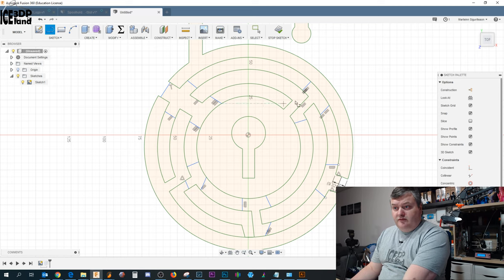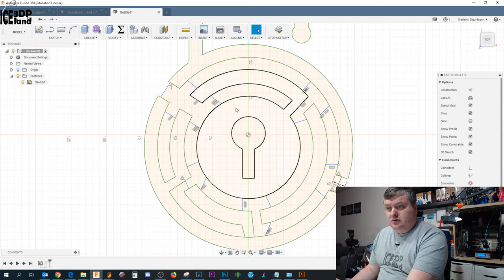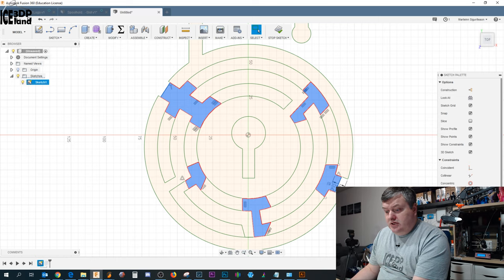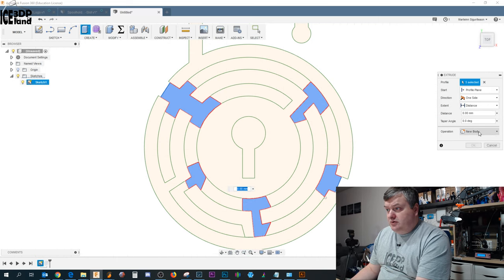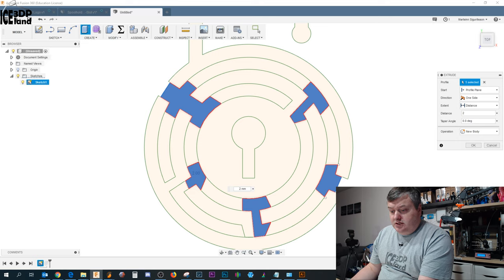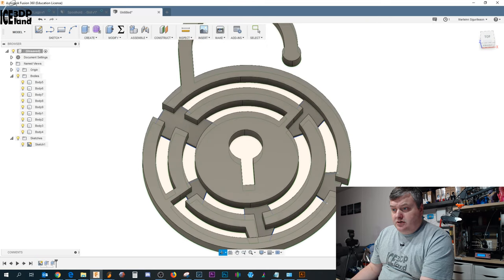So now I created five areas that I want to extrude out. So now I can select those parts, hit E for extrude, and I'm selecting new body, having like 2 millimeters height. So now I have the spacers here in between parts.